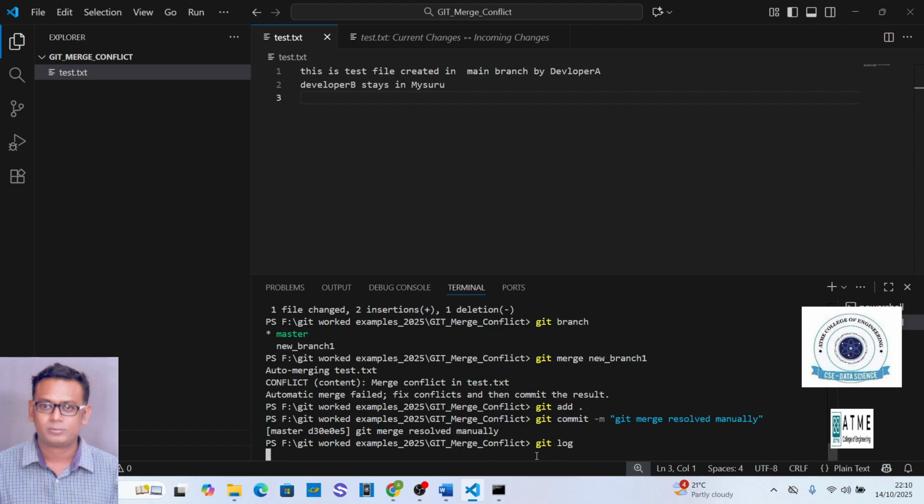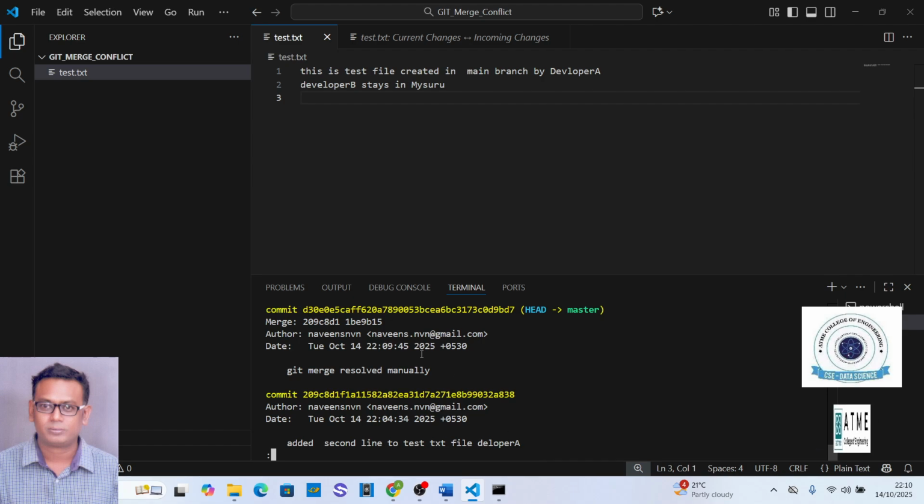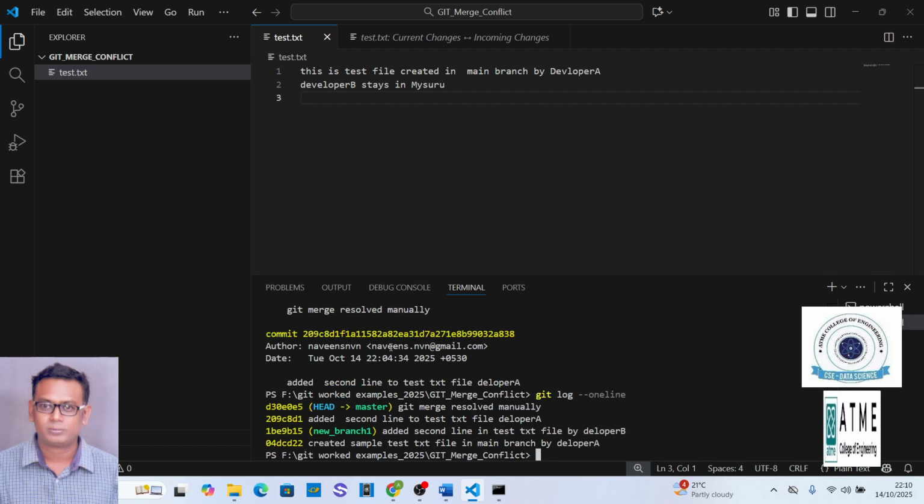So clearly you can see what commits I have made. You can see them in one line. For that you can use the log command. Clearly you can see the most recent commit appears at the top. That is the latest commit I had made, with the commit message git merge resolved manually, followed by the list of other commit messages.